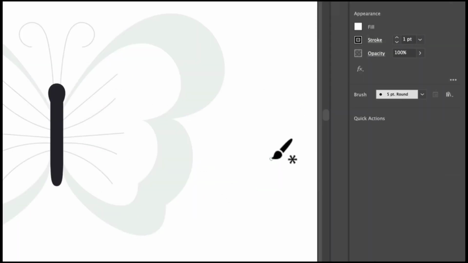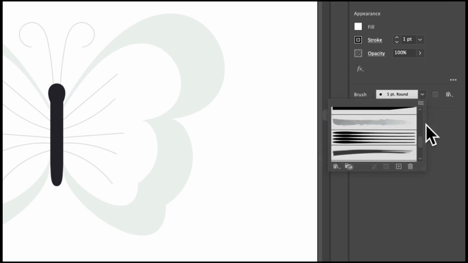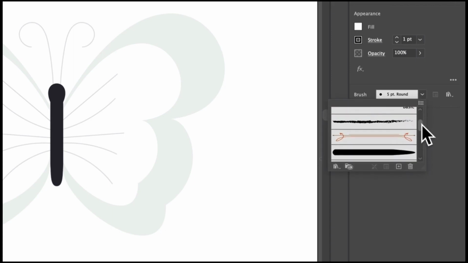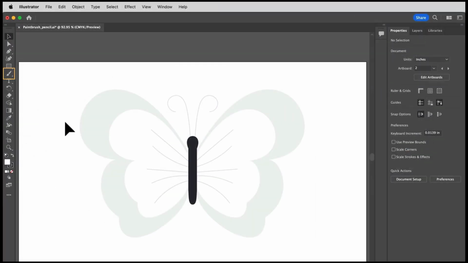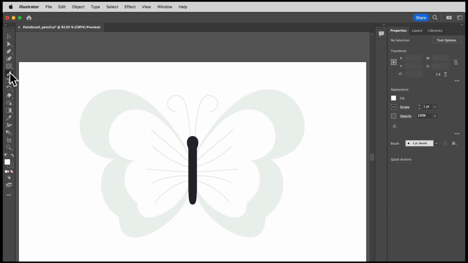Now, both tools let you draw paths the same way, but with the paintbrush tool, you can change the appearance of your paths by selecting or creating a brush even before you draw. With the paintbrush tool selected, click the brush menu in the properties panel over here and select a brush you like.